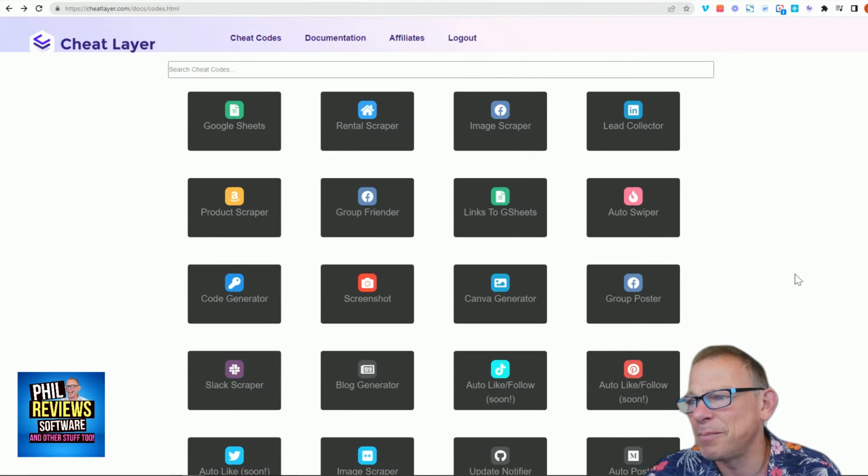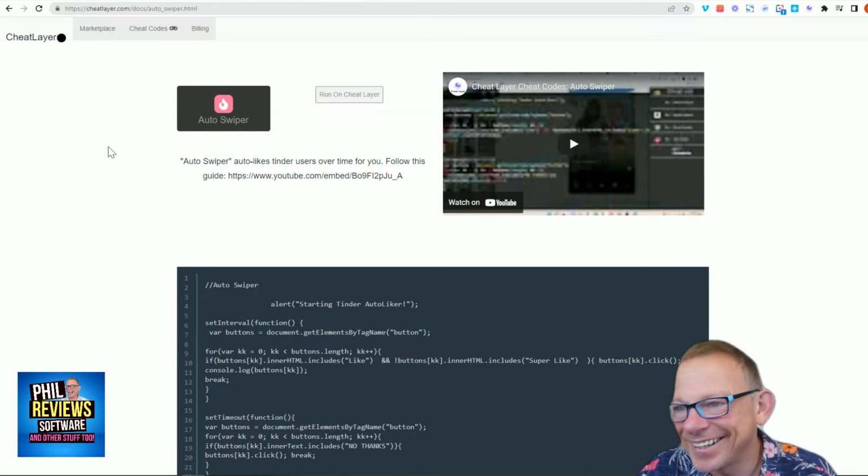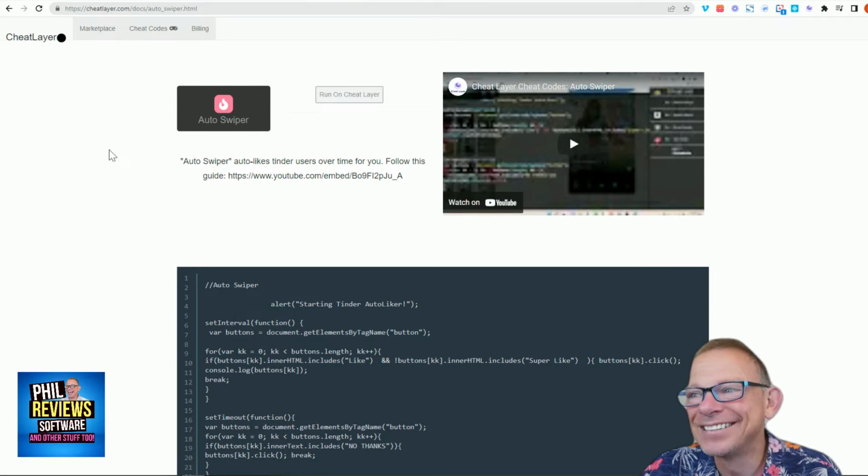So yeah, auto swiper, is that for Tinder? There you go. Who'd have thought? So CheatLayer auto likes Tinder users over time for you.